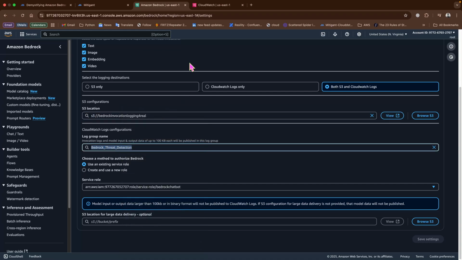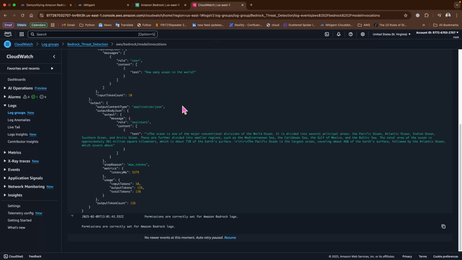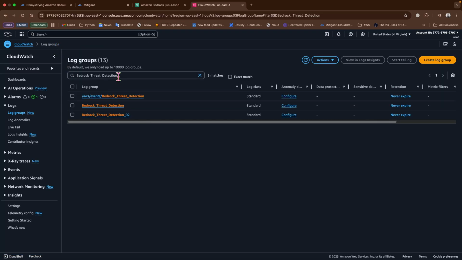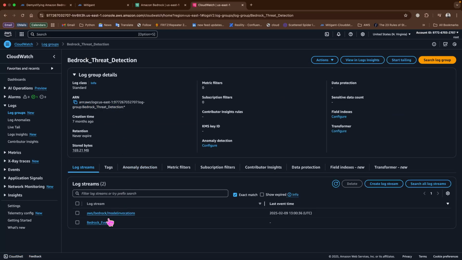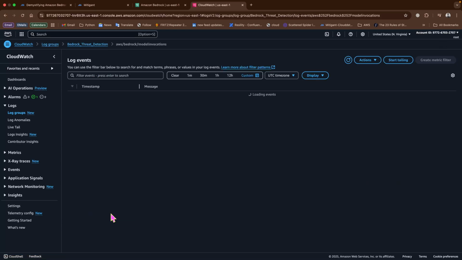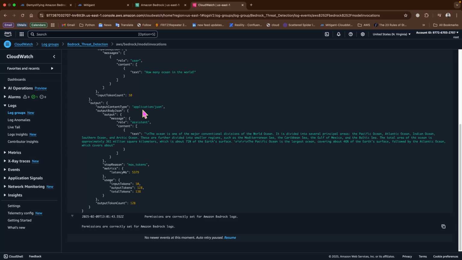We're going to copy it and go over to CloudWatch. And you see that I can go back here just to show you. Here is the log group that I've configured for getting the logs. If I go in there and come down to the log streams and click, you will see that the logs are being streamed here.